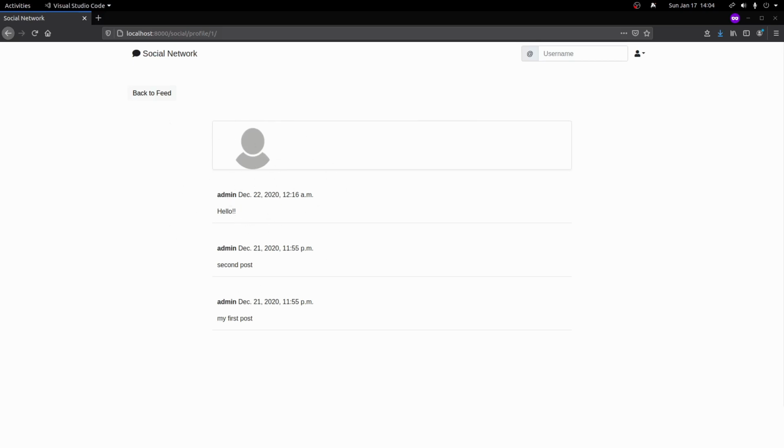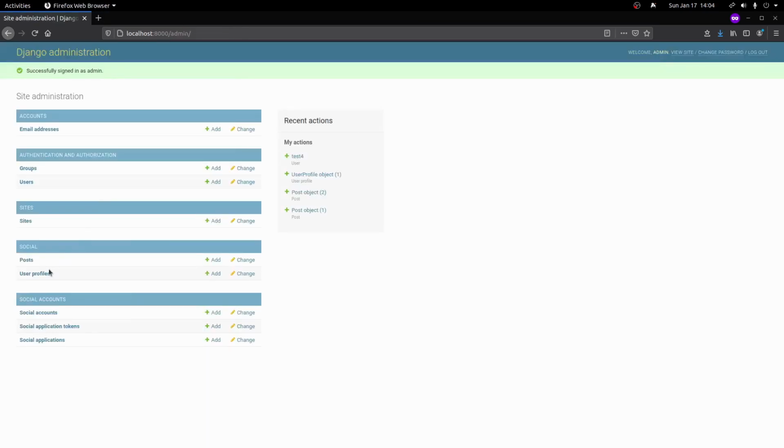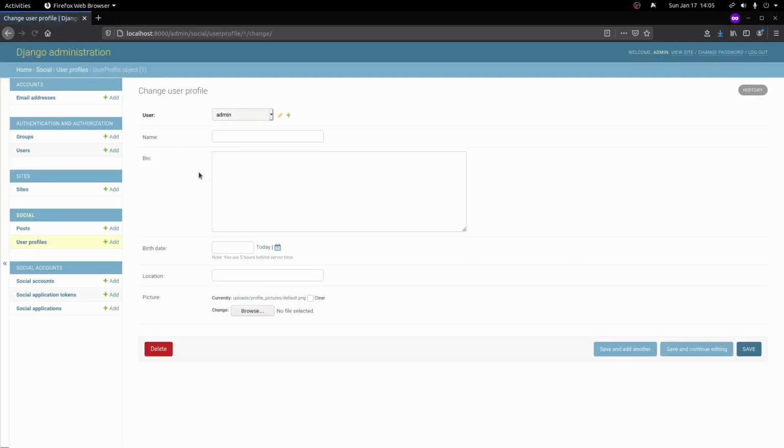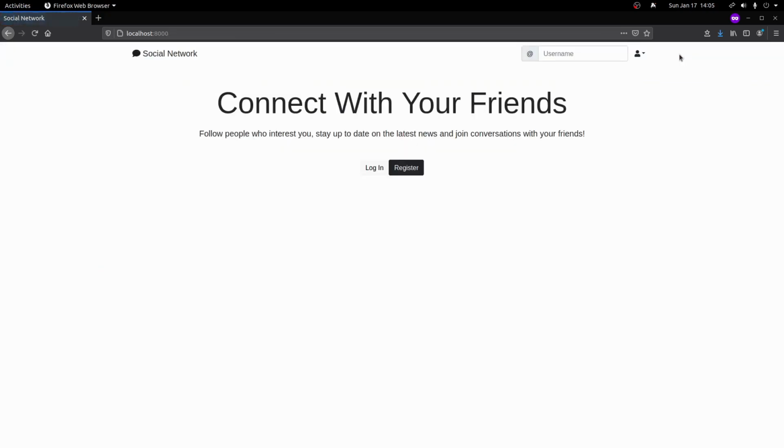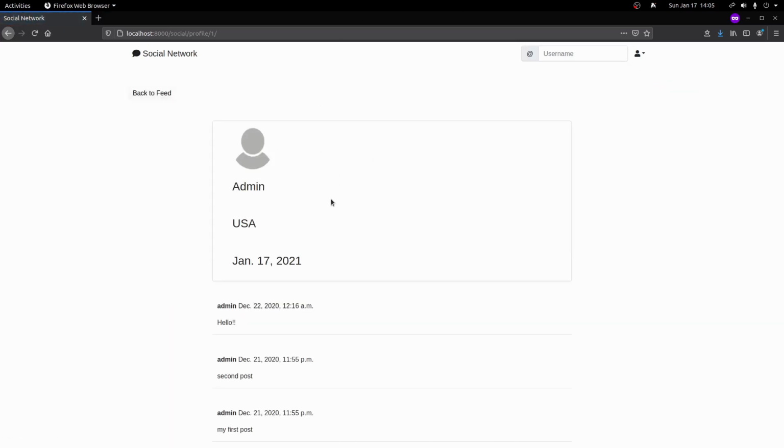With that working, now we need to add some more information to the profile so it's not just empty and blank. Let's log into our admin, go into our user profiles, and add a name of admin. Bio, we'll leave blank, and we'll put today as the birthday, and location will just be USA. We'll leave the default profile image for now. Save that. Let's go back to the site, back to the profile, and now we see some more information here.